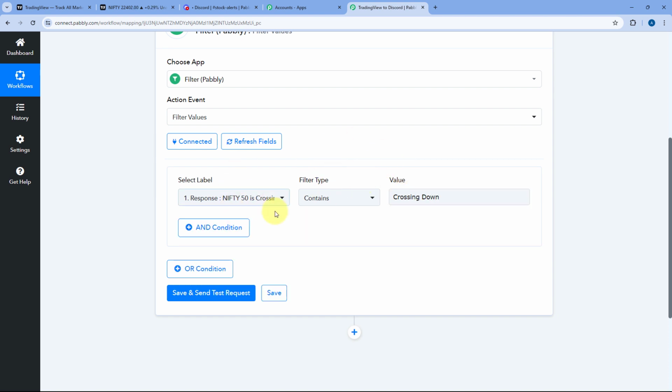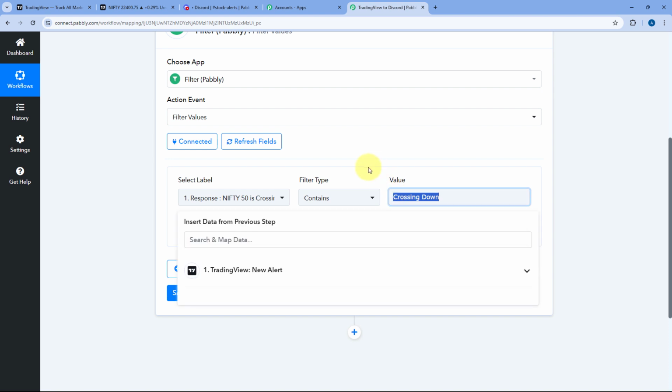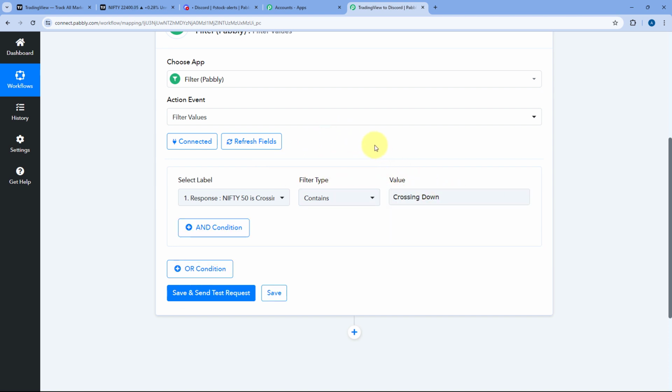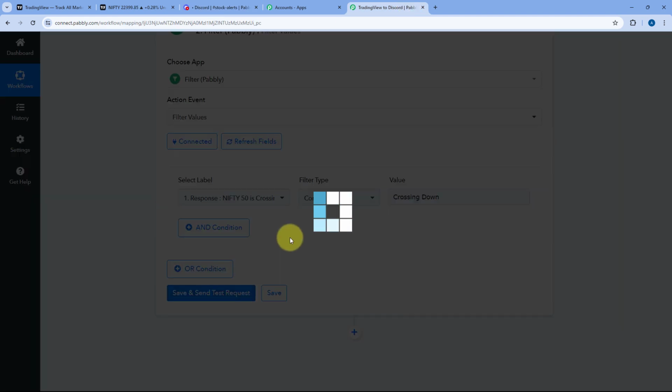So we have basically created a filter condition that if this alert message from TradingView contains the word crossing down, in that case, this automation workflow will be continued further. And if this filter condition does not find the word crossing down in the alert message received from TradingView, in that case, we are not going to share those messages on our Discord channel. After creating this kind of filter condition, just click on Save and Send Test Request.